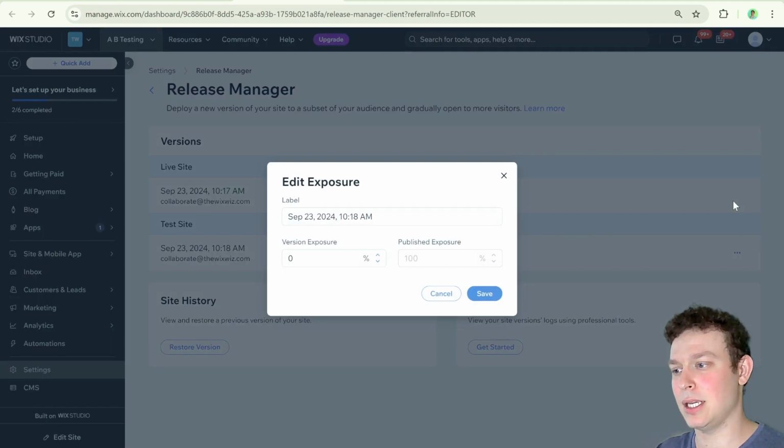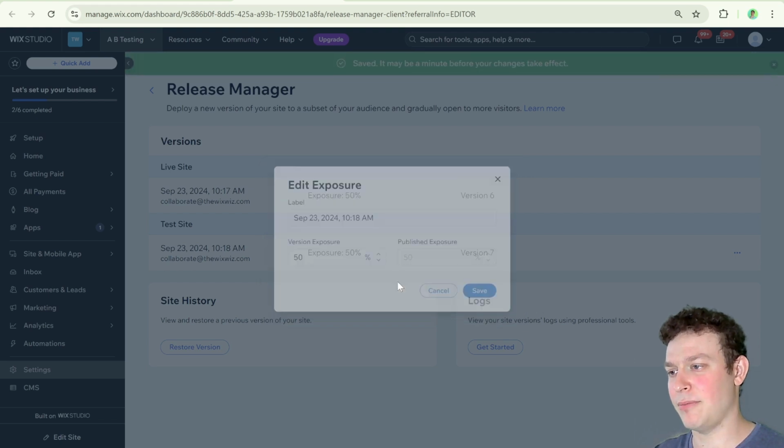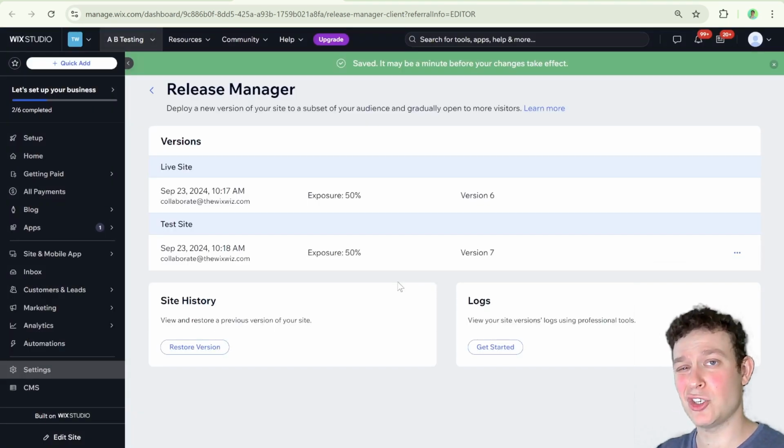What we're going to do is go over to these 3 dots, and we're going to edit exposure. So I'm going to say that this version exposure should be 50%. And I'm going to click Save. And now that means that essentially half the people that visit our site should see our live site, and half the people should see our test site, which is essentially the B of our experiment. So live site is A, and test site is B. That handles the part of the dissemination.